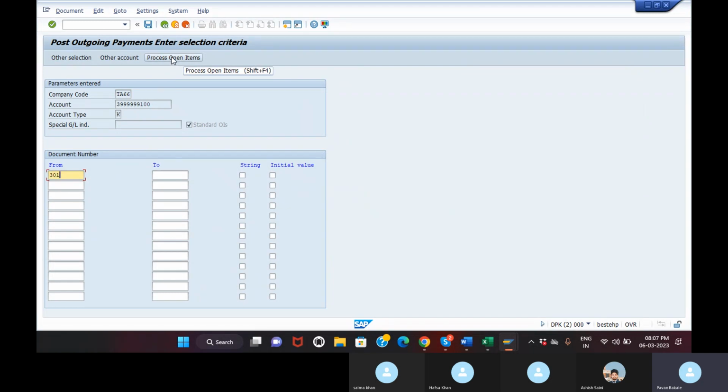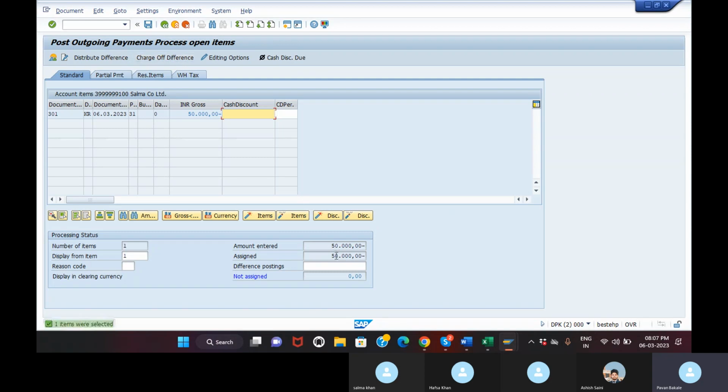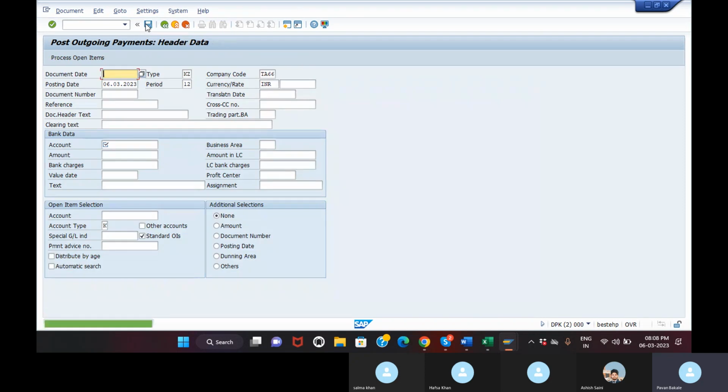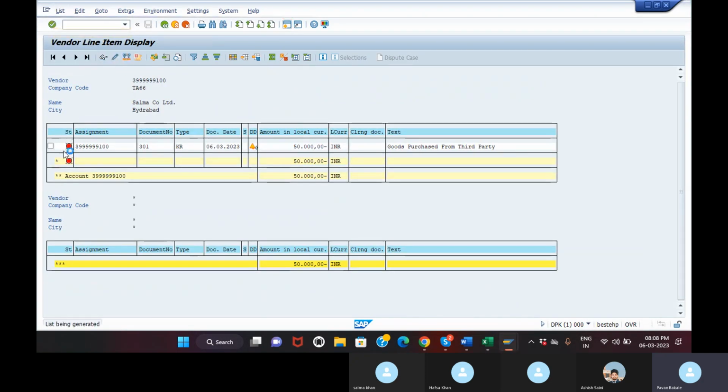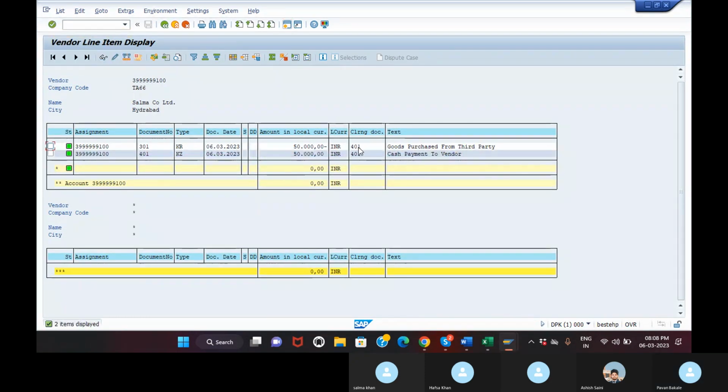So once you click on process open item over here, the system is going to tell you the 50-50 balance is 0. Same to same what I showed you for customer, same for vendor. After that, save it. So once you save it, the system is going to tell you document 401. Go and check there. Balance will be 0. Green same.